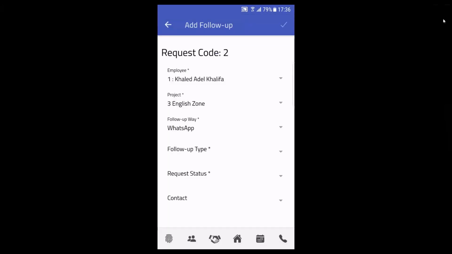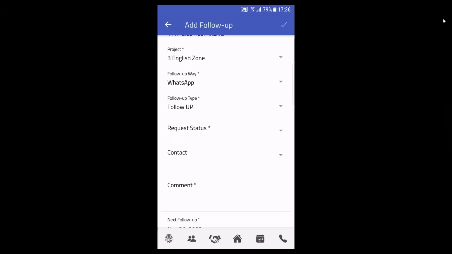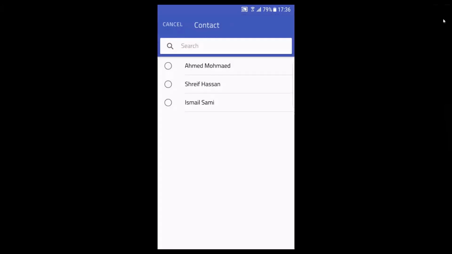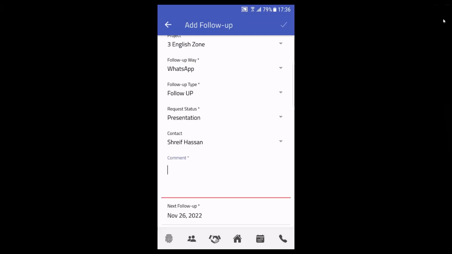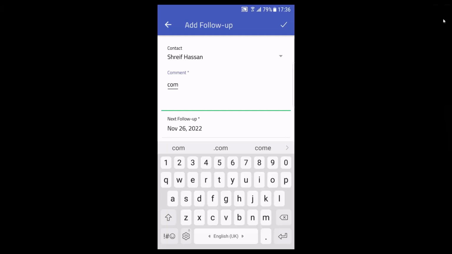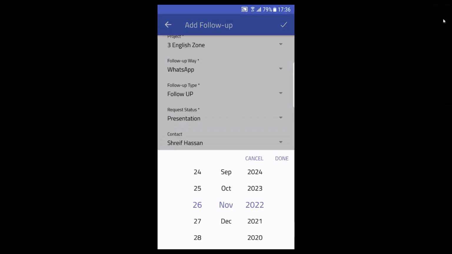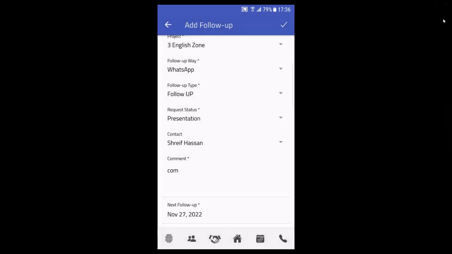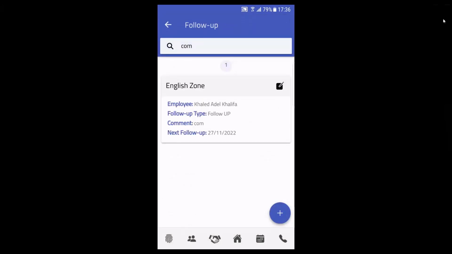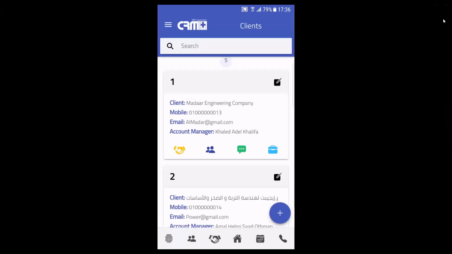Just simple clicks here, you will find that you already add everything from this with a contact and add a comment. Just comment here, and then the most important thing is to add the next follow-up to book your calendar. So the system is going to remind you every day with a notification. Now we succeeded in adding a new follow-up after adding the customer, adding the contacts, and adding the potential.